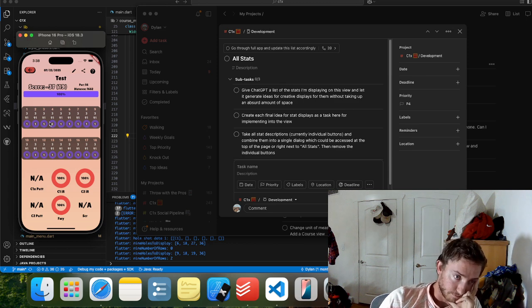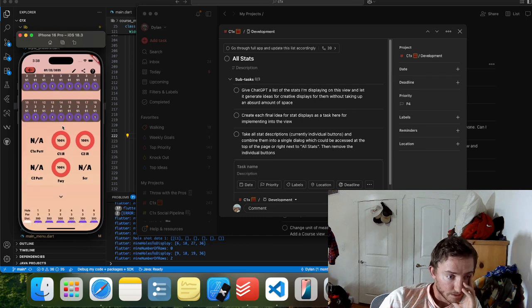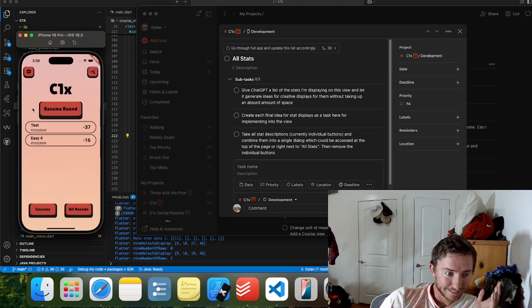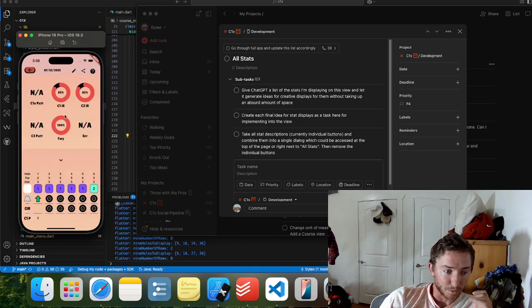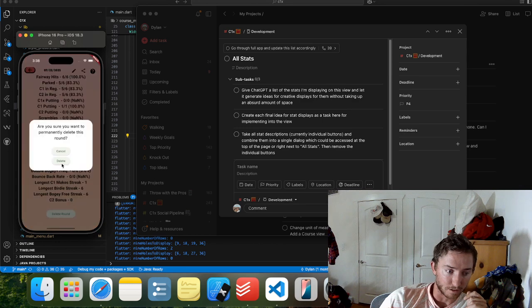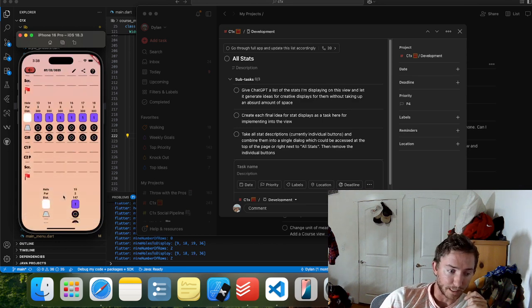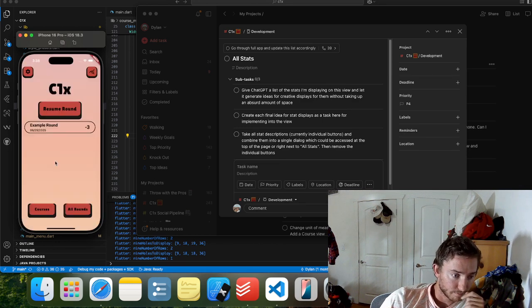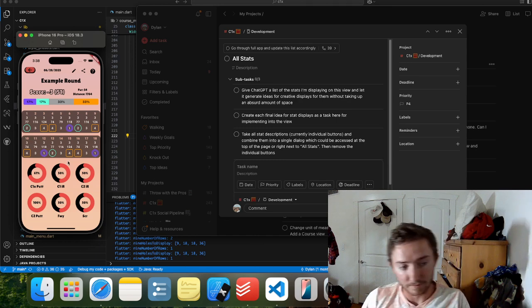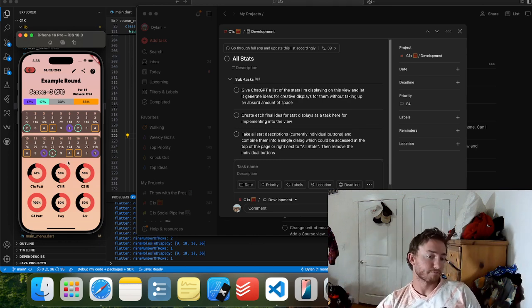Round display view. I think for the most part, especially if distances are in, the top half of the page looks decent right now. Like this. I don't think this is terrible.